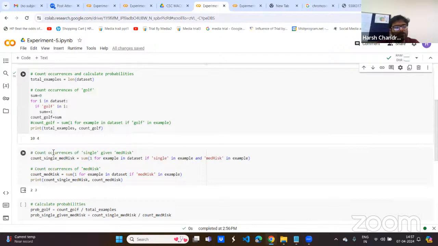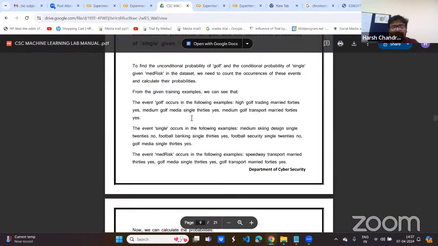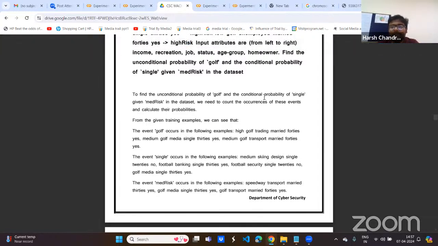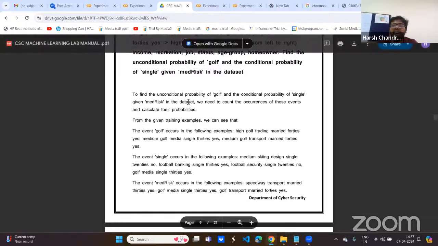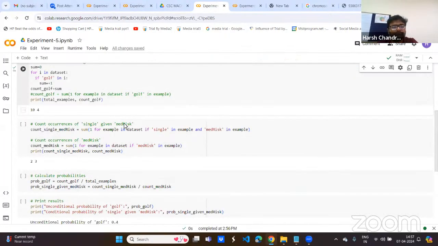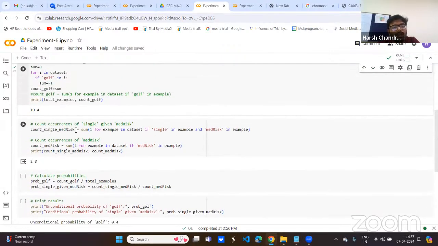Okay. So now we are going to count the occurrences of single given matrix. That is what the question is, right? First, calculate the unconditional probability of golf and the conditional probability of single given matrix in the data set. So single and medium risk. We have to calculate the probability of that, right? So first of all, we'll count single and medium risk.